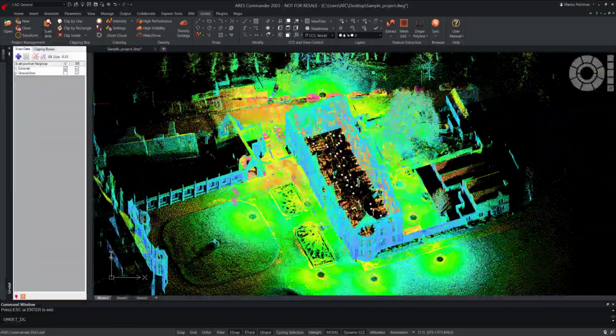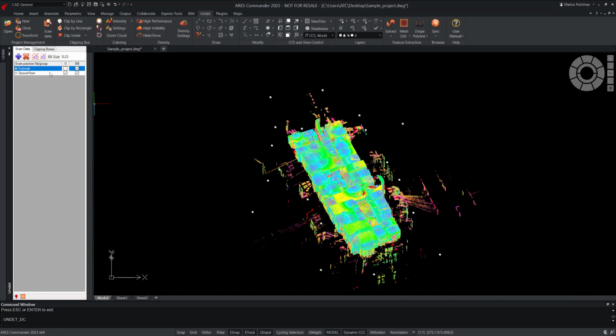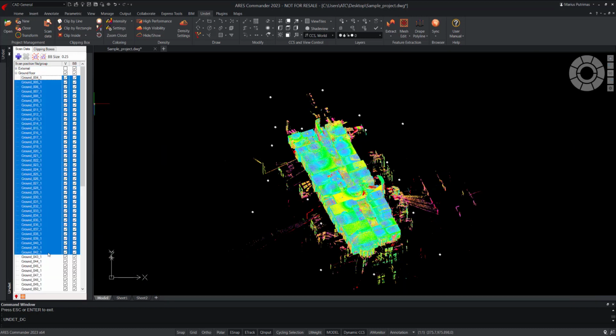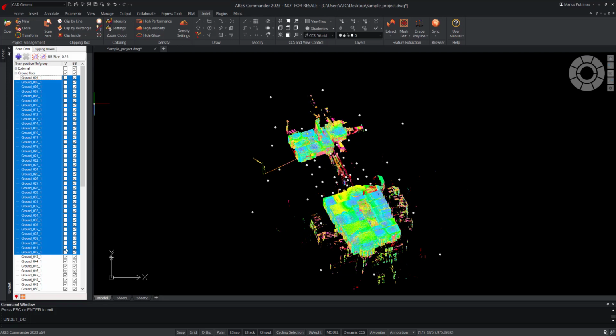Besides Point Cloud Import, you will find all the necessary tools to control point cloud visibility by enabling or disabling point cloud groups or individual files.